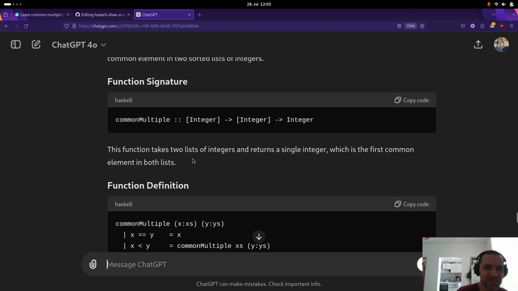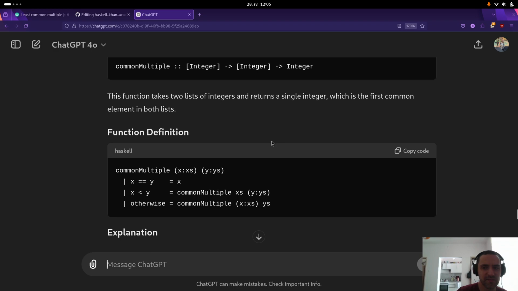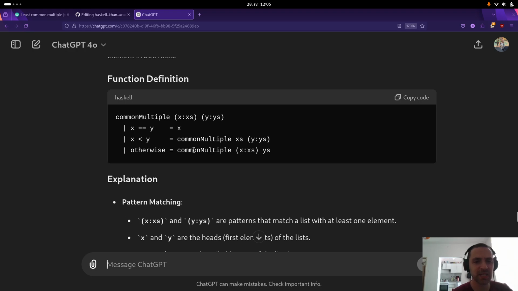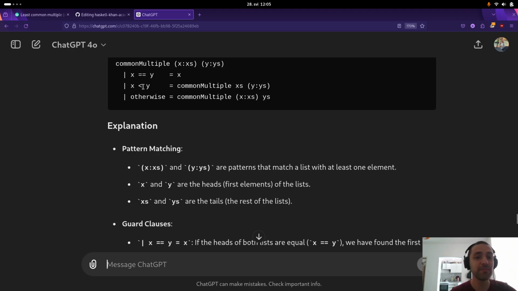So this function takes 2 lists, or you can say this function takes 2 lists of integers and returns a single integer, which is the first common element in both lists. So function definition, common multiple of x's and y's. Why are the tuples here? Explanation. Let's see the explanation. The pattern matching.